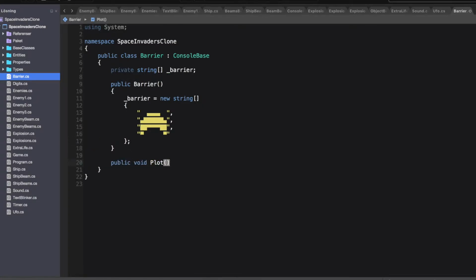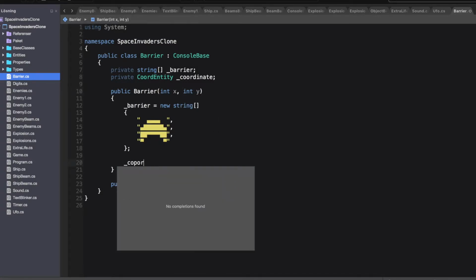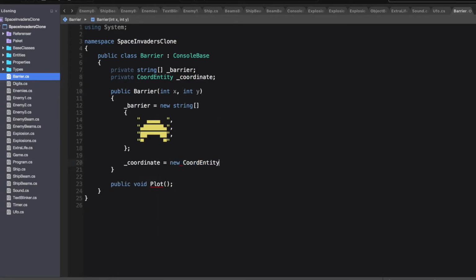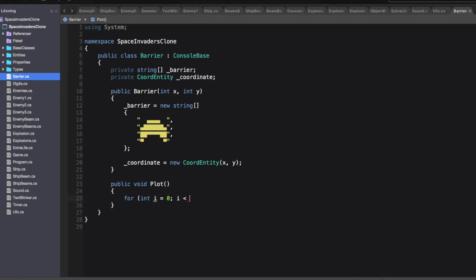Now let's add public void plot, and we need a coord entity coordinate first, which we send an x and y variable to the constructor, and there we set the coordinate to a new coord entity x and y. All right, now we can think about the plot method here. So what do we need to do? We need to loop over each row here of the barrier, which will be 4 rows.